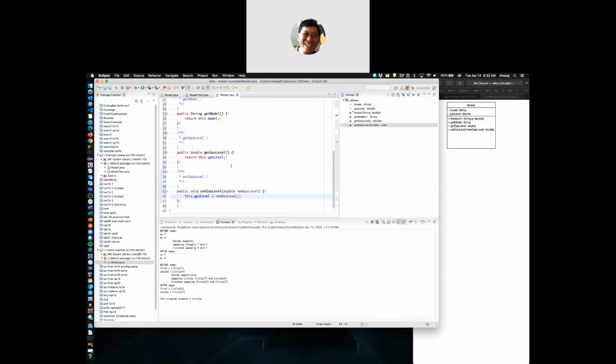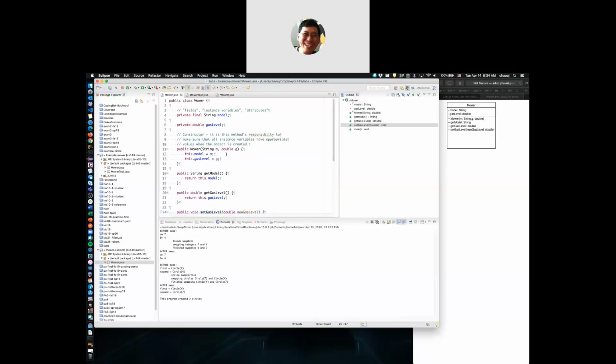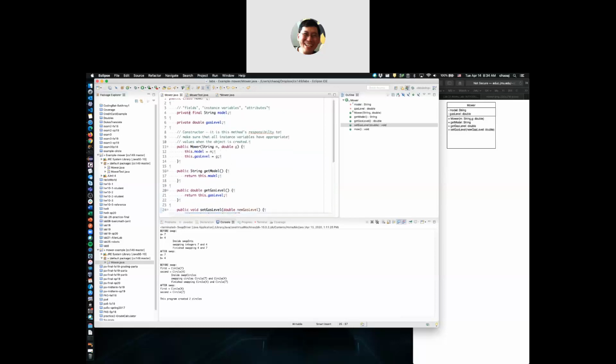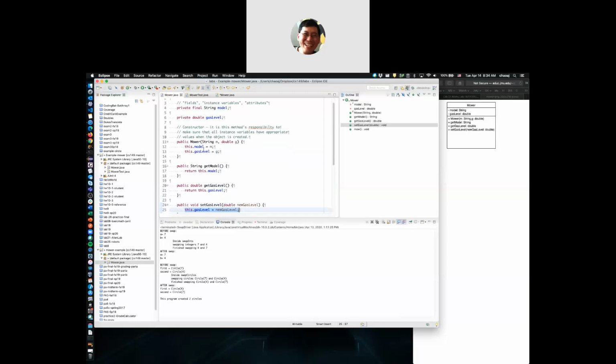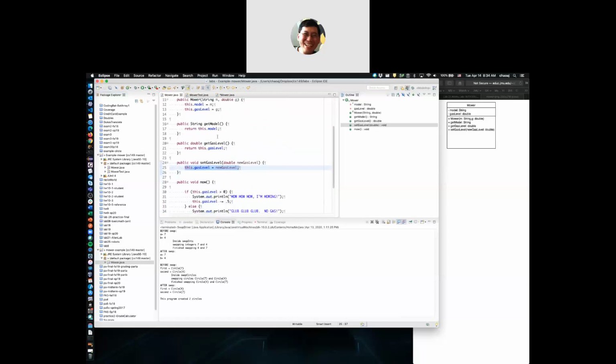From here, let's switch to the one I've already written, since it's already pretty much commented out in good ways. We've got the private final string model, private double gas level, and we've got the mower that we're creating. So to do the constructor here, we want to say this dot model equals M for that string. This dot gas level equals G for the other one.